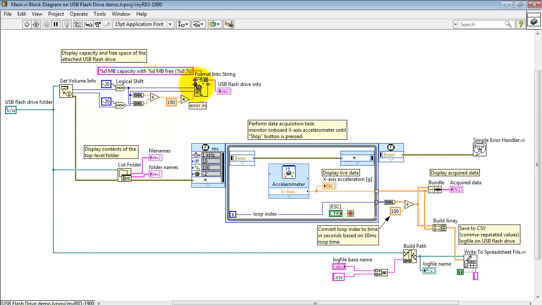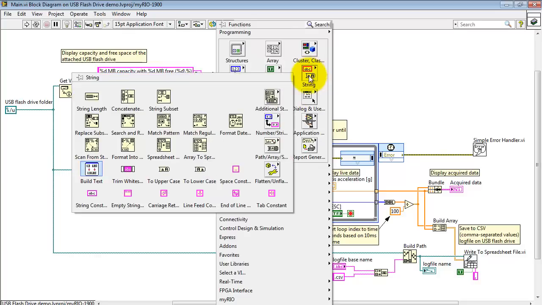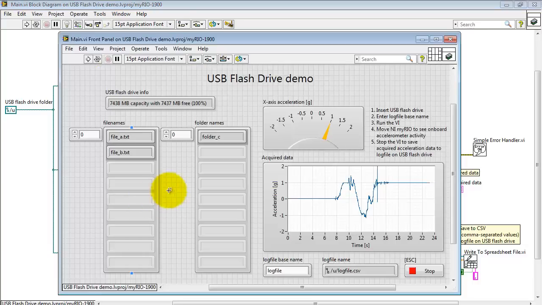Here we have the formatting string. The %d values are placeholders for decimal values that get inserted into the format into string output. Next, let's take a look at displaying the contents of the top level folder, and this is with the list folder VI. This produces a pair of string arrays, one for file names and one for folder names.